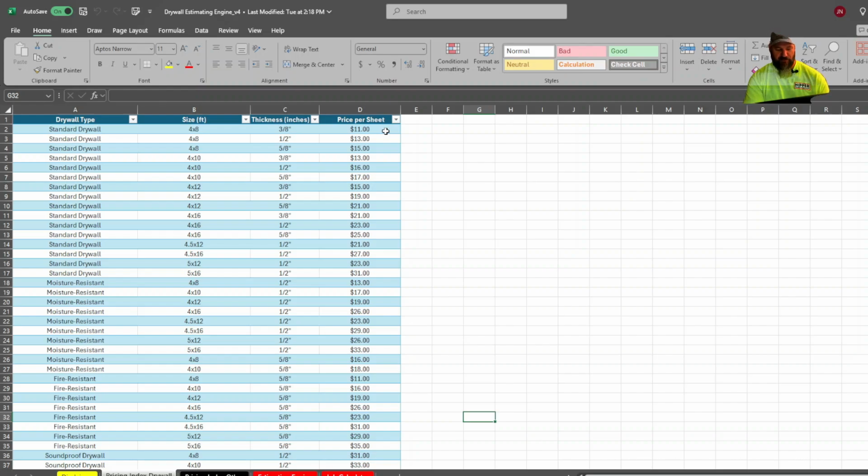Do not buy this spreadsheet and just start estimating jobs, because it's not going to be accurate. Drywall cost is different across the United States. So whatever the cost is for your area, that is what you need to be putting in here.